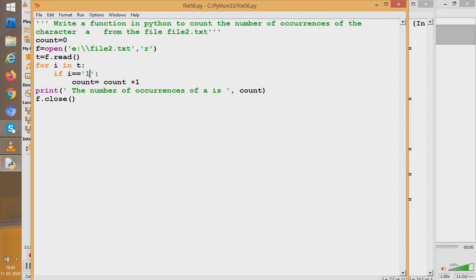We can work with characters for the questions which CBSE gives us. Now CBSE doesn't always ask a question of character. It sometimes gives a question of word. Now what is the question of word? Maybe CBSE may ask you to count the number of occurrences of the word, say "is", from the file file2.txt. How will we count words? See, it is very easy, students.